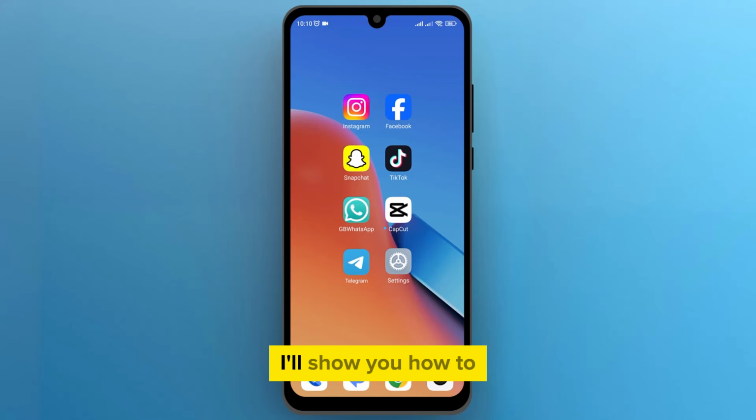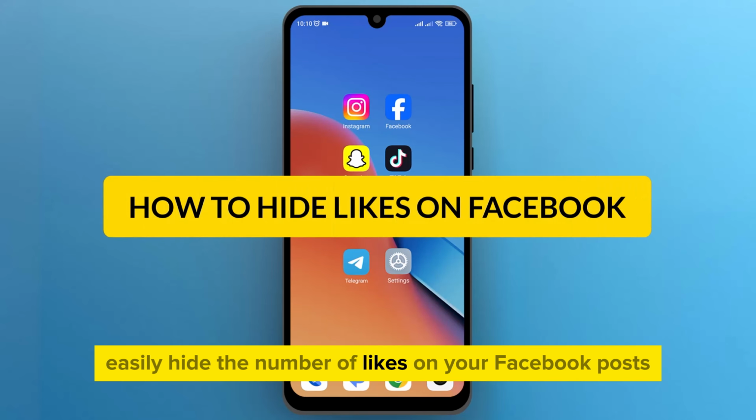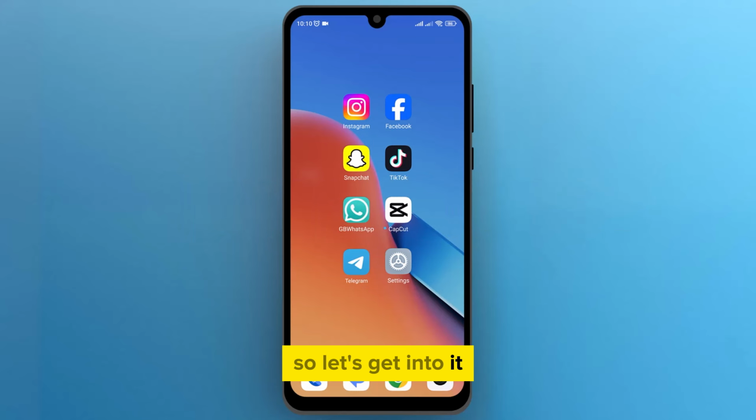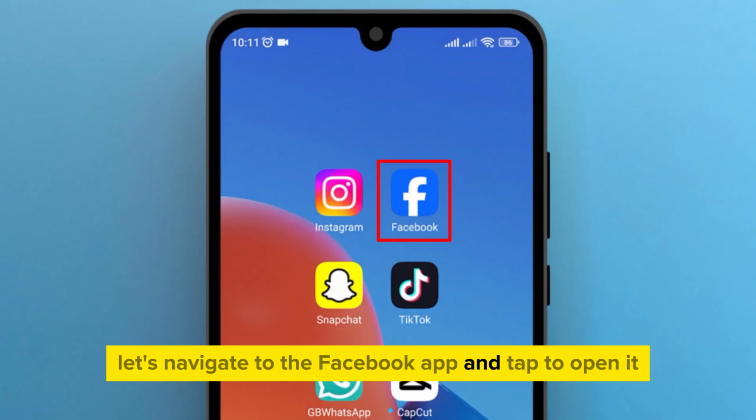In this video, I'll show you how to easily hide the number of likes on your Facebook posts. So let's get into it. Let's navigate to the Facebook app and tap to open it.